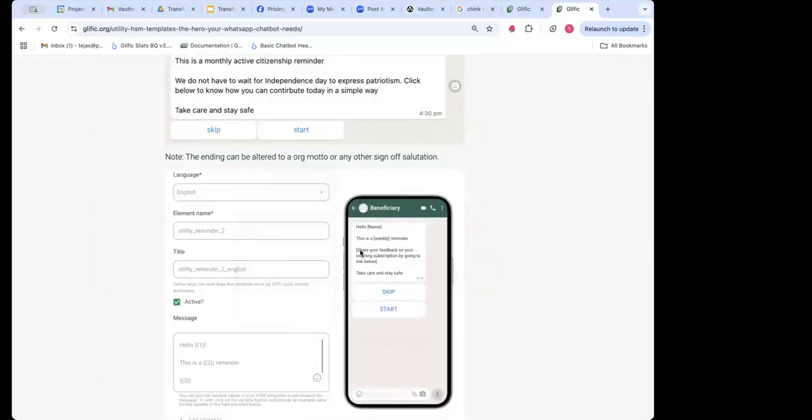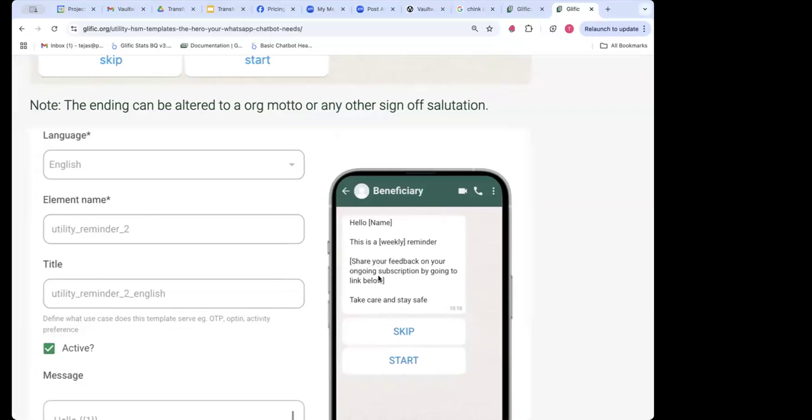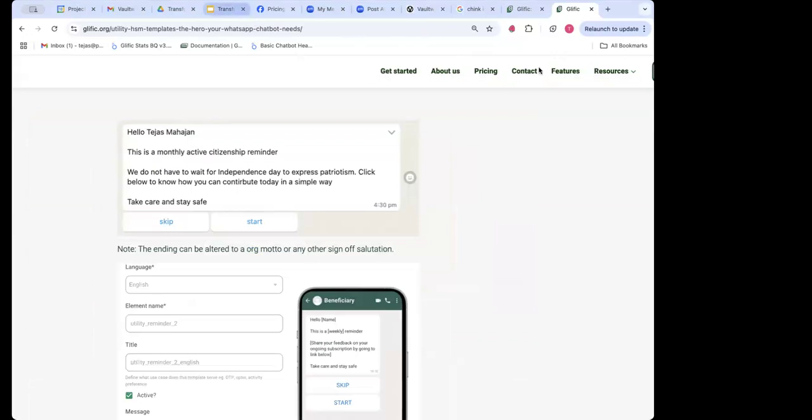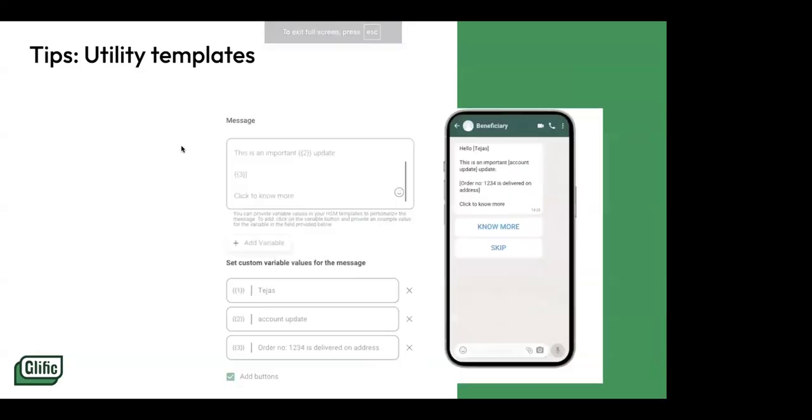Similarly, if you see this one about a reminder, you can plug it monthly, weekly, health reminder, program reminder, whatever. And over here I'm just putting random content, share your feedback on ongoing subscription. But what I'm using it for is, you could join us volunteering on Independence Day, or about taking part in the program, or continuing with the previous submission that they have left off, things like that.